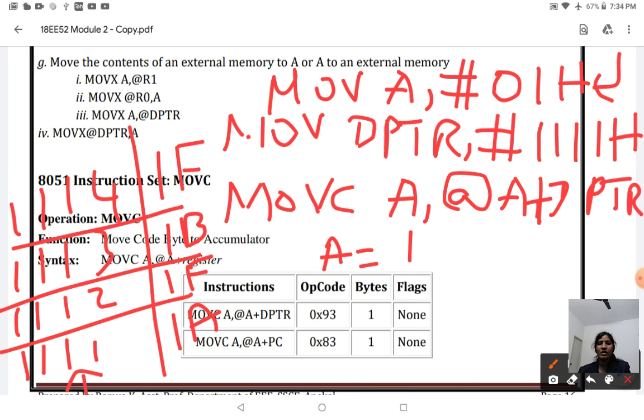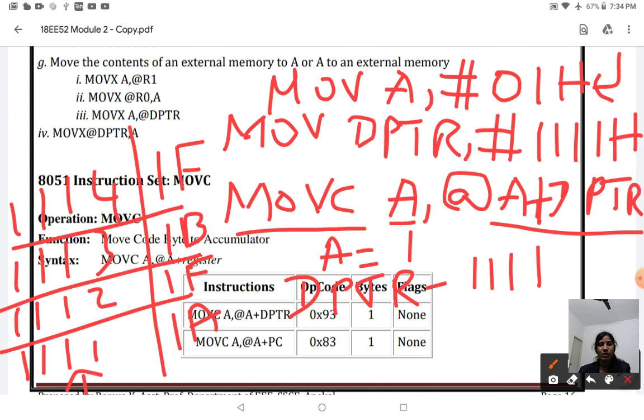So when your second instruction is executed by the assembler, the content of your data pointer is going to be 1111. So when you execute the third instruction, that is MOVC A comma @A plus DPTR. So A plus DPTR: what is the content of the accumulator? The content of the accumulator is 01. And what is available in the DPTR? It is 1111. So after adding, the value of A plus DPTR is going to be 1111.